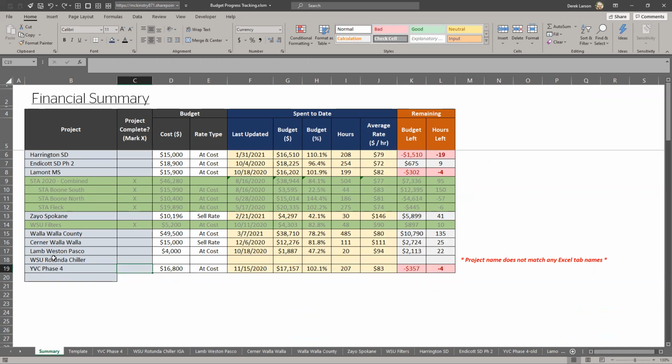If you put a project name in here that doesn't match, like I think I renamed this tab to have IGA on it, and now it's telling me, hey, that project name doesn't exist. So I better fix that. And there, pulls it all in.